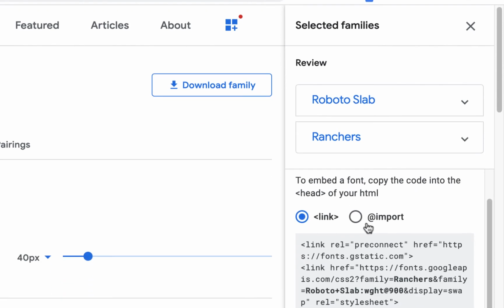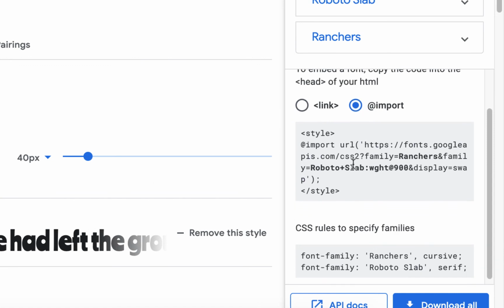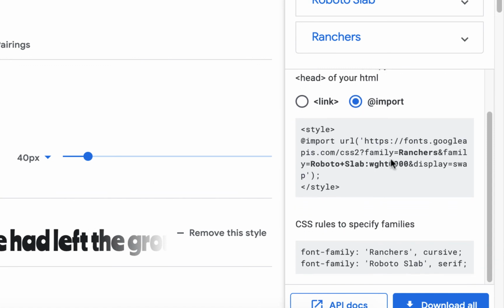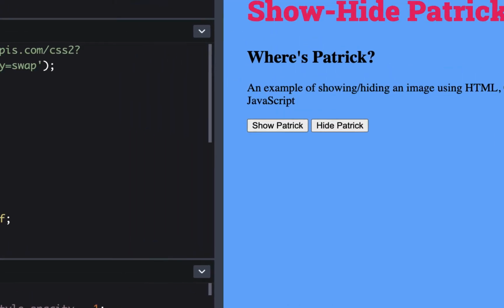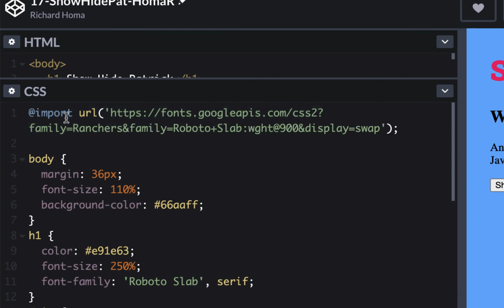Now, here's the nice thing. If you're like, well, I might want to use Ranchers, but I'm not sure, if you copy this again, it actually has Roboto Slab and Ranchers in there. So if you copy this whole import, it'll give you access to both. If you think you might want to use the other, or if you're not sure, just copy it, and you have both still selected here. So I could go here and just replace this line up here, and it'll basically activate both fonts if I want to use them.